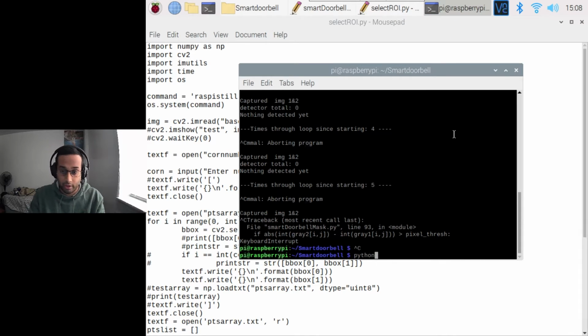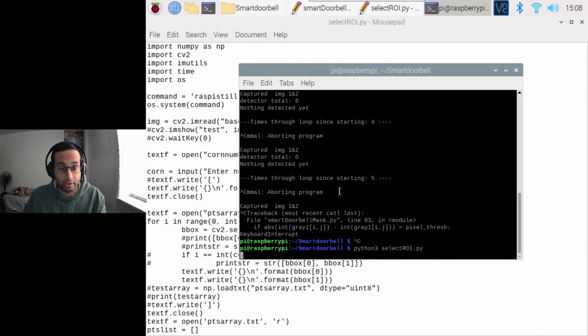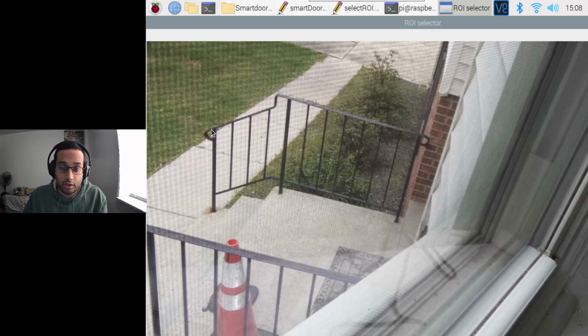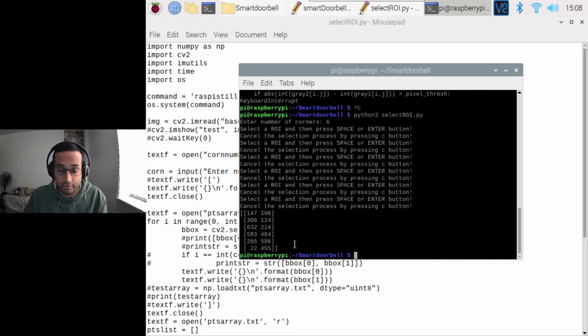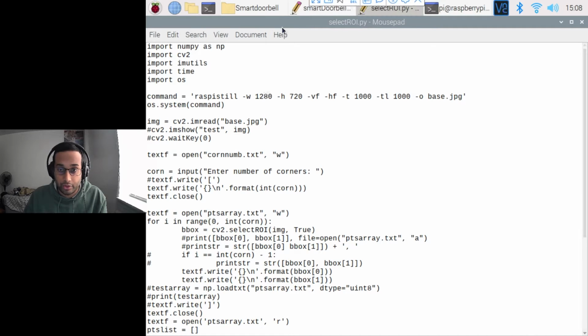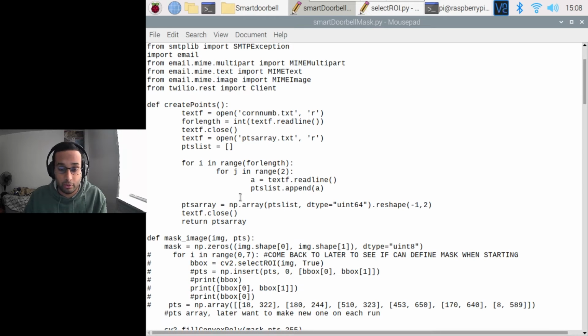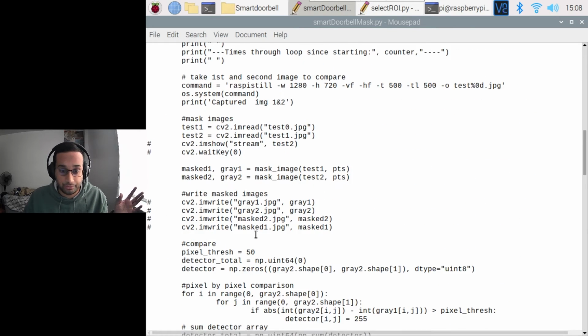So that works by Python 3 selectROI, and it'll take the picture. And when the picture is taken, I'll say 6 corners, and it'll pick. I can just go through 1, 2, 3, 4, 5, 6. So I have 6 corners, and the array is created. Then, when I run my smart doorbell function, it uses that new array, and that is my new mask. I can use that wherever, and it'll be very easy to switch around.